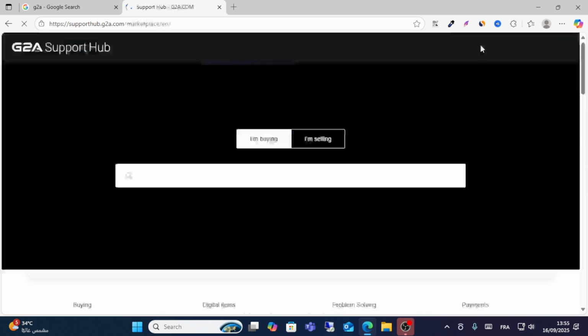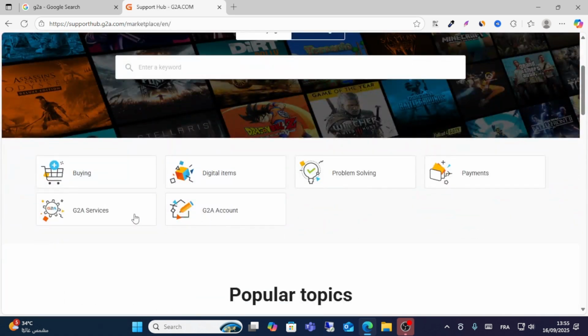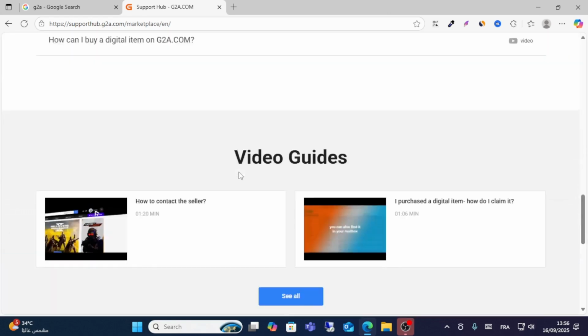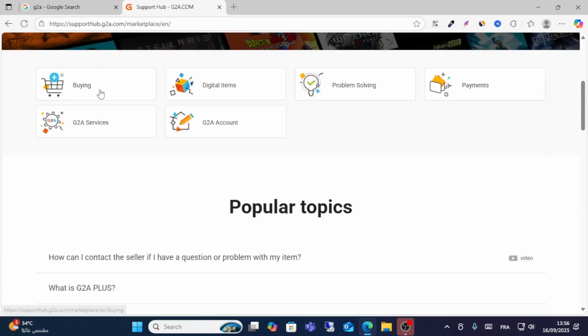And you have a support option here. Also, you can choose any service you want. You have a lot of articles. You can also read them, choose this one from here and your problem.